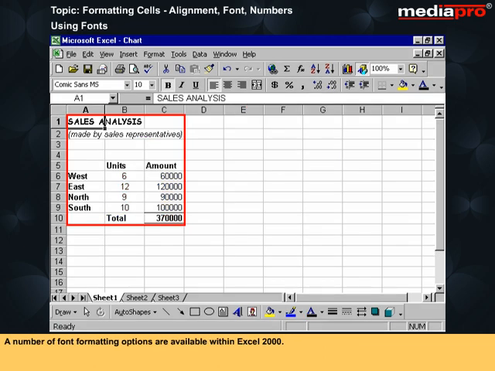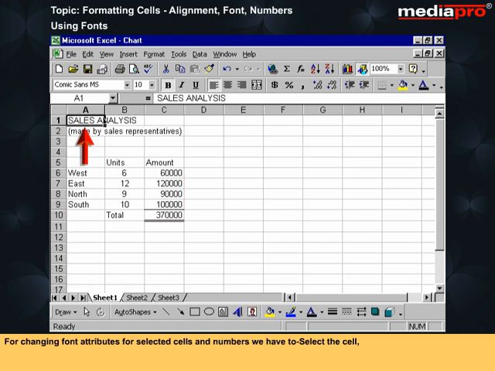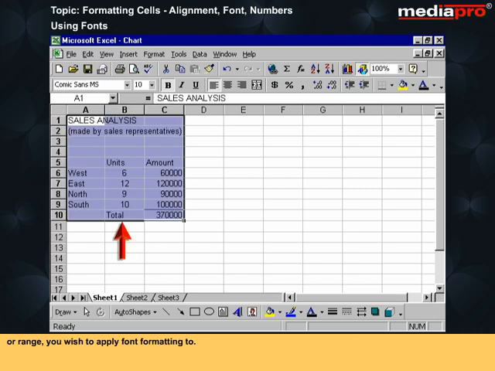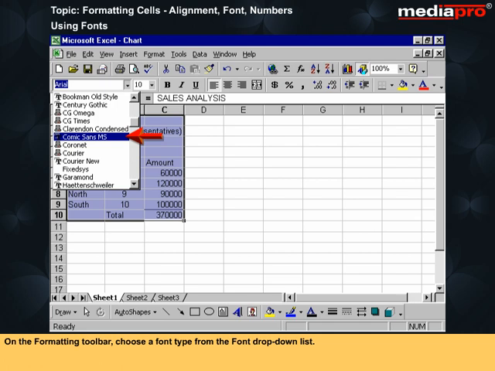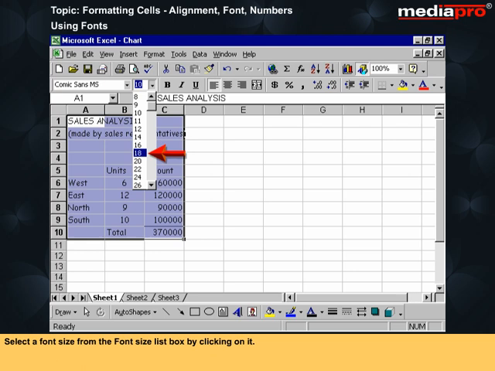A number of font formatting options are available within Excel 2000. For changing font attributes for selected cells and numbers, we have to select the cell or range you wish to apply font formatting to. On the Formatting toolbar, choose a font type from the Font drop-down list. Select a font size from the Font Size list box by clicking on it.